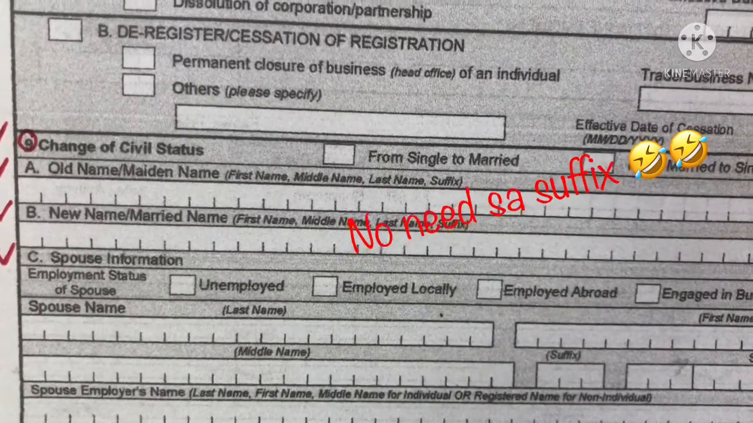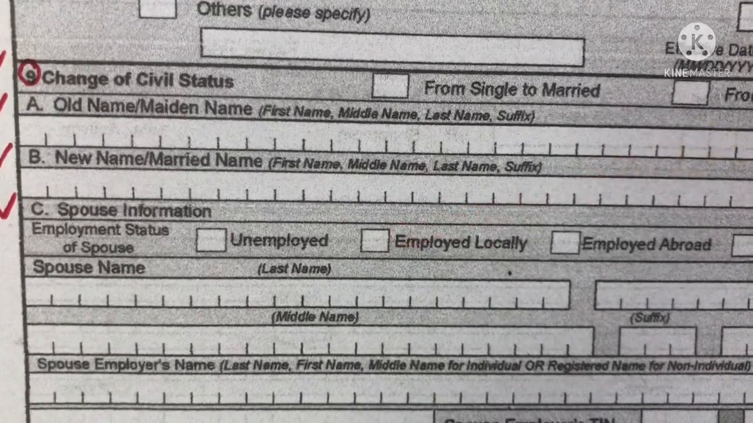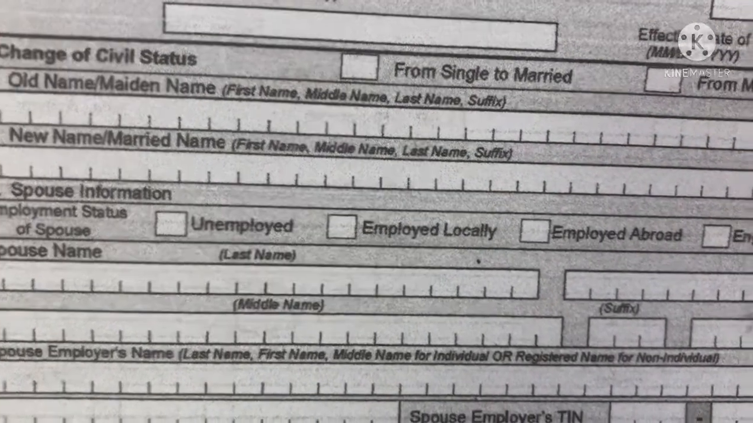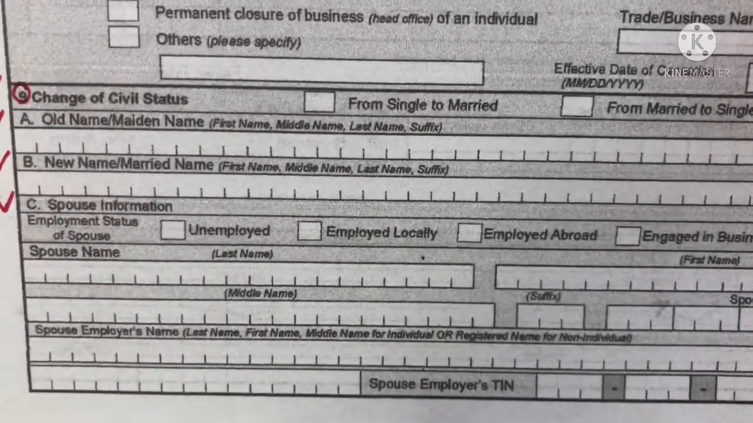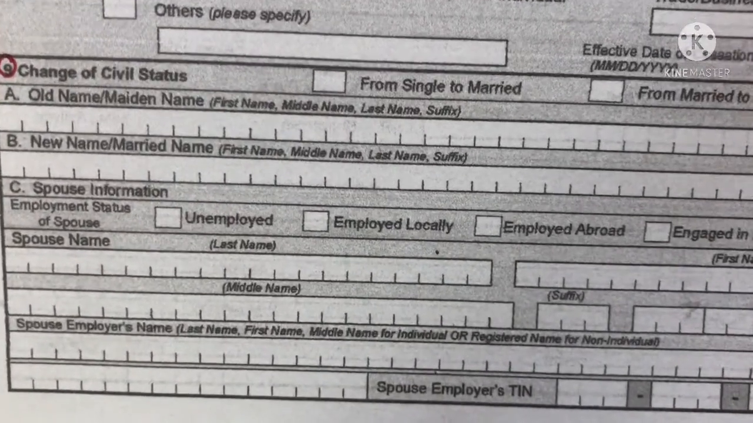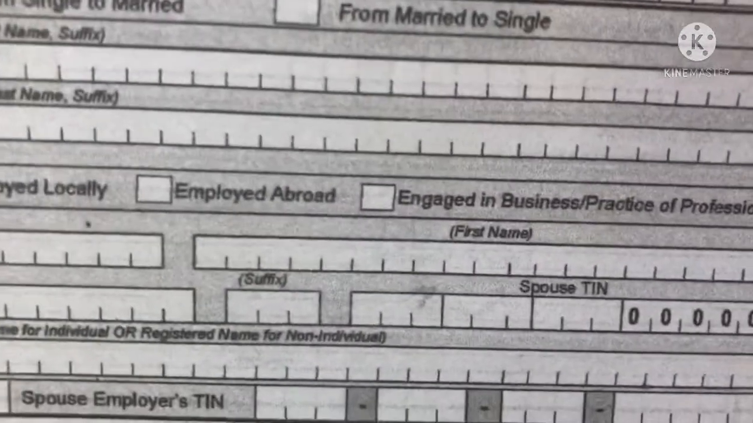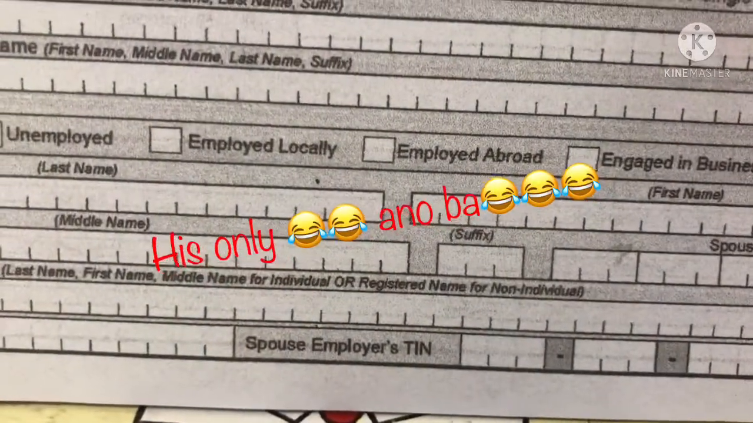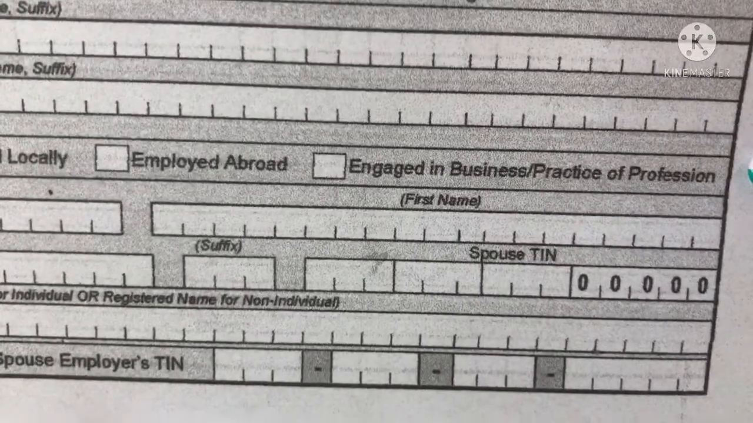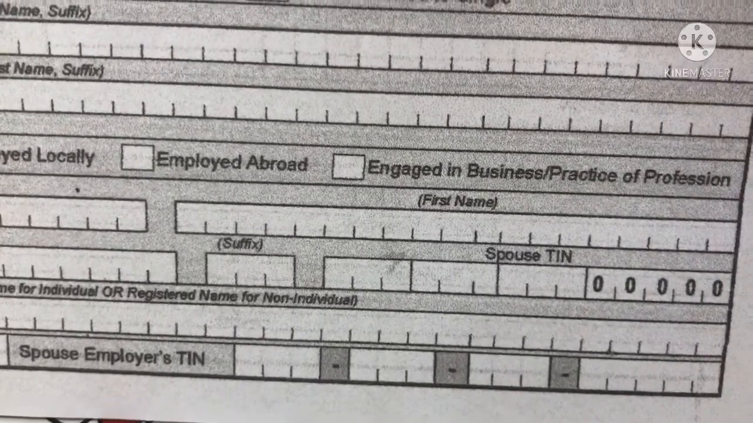Then letter C is the spouse information. You need to put a check whether he is unemployed, employed locally, employed abroad, or engaged in business or practice of profession. Then you need to provide your spouse's name. First you need to provide his or her last name, and then first name, and then the middle name, and then the suffix if he has a suffix. Next is your spouse's TIN. You provide your spouse's TIN in those boxes.